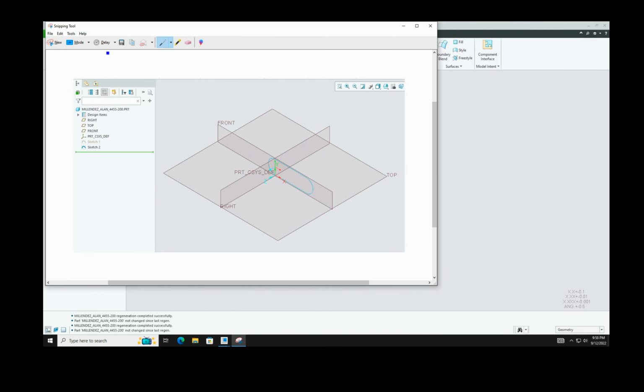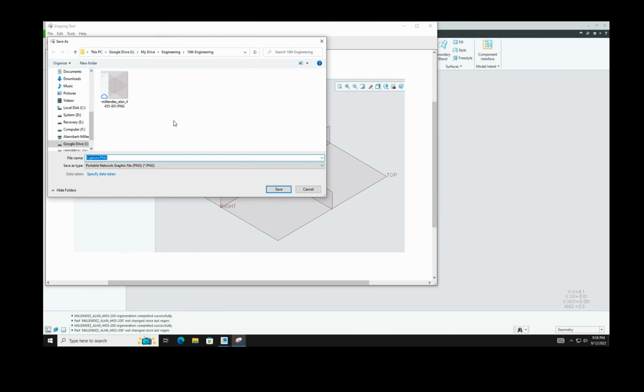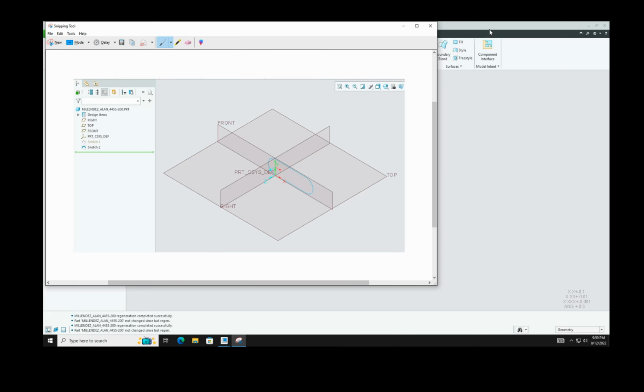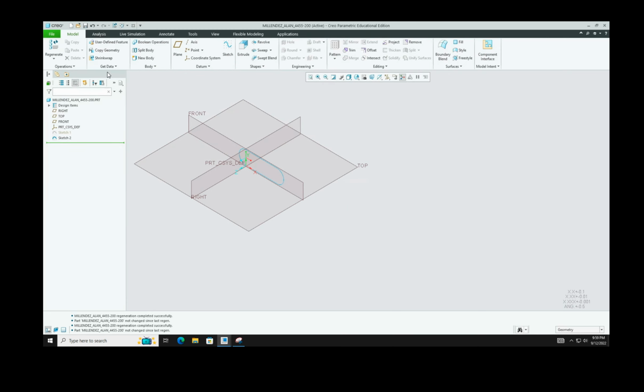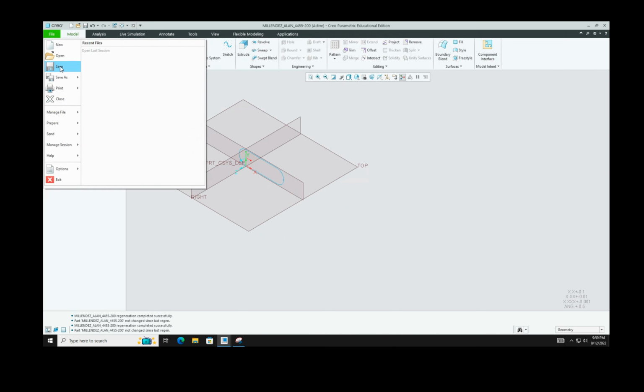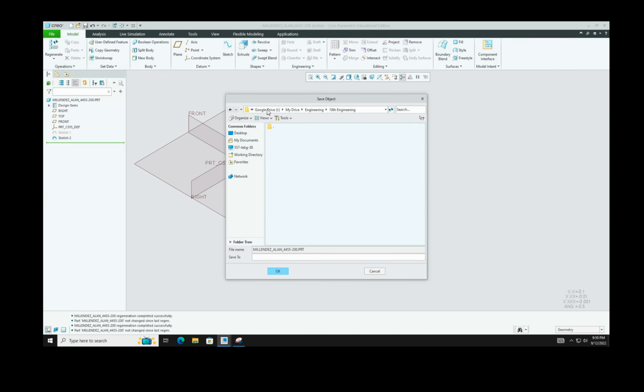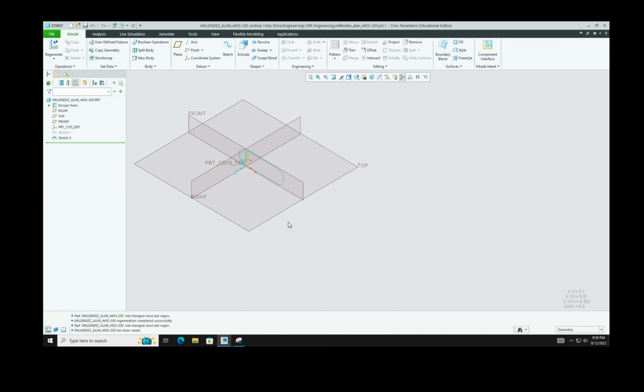Okay, and then we're going to save this, and we're going to label this last name underscore first name underscore 4455-200, and then simply click save. It's saved now. Going back to Creo, we're going to now save this. So we're going to go file, save, and it should save now in your Google Engineering, and you simply click OK, and you've just saved that and taken a picture using the snip tool.